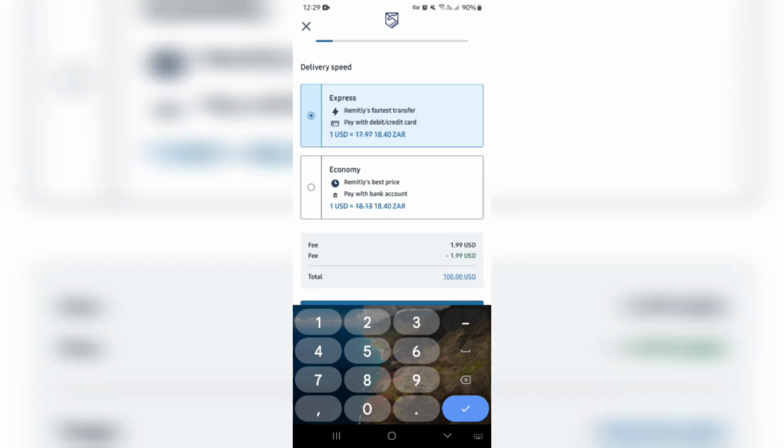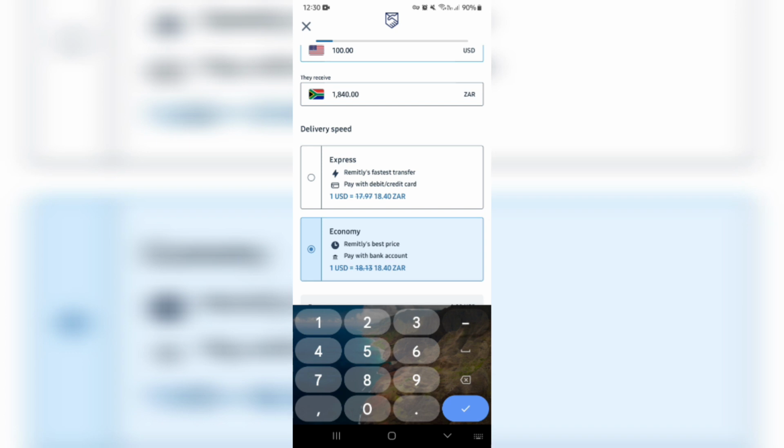Now, when you have the delivery speed, you have two options. First of all, the express is the fastest transfer, and you can see that the exchange rate is slightly less because of the speed that it's being transferred at. And then you have the economy option, and that will not change or influence the exchange rate at all.